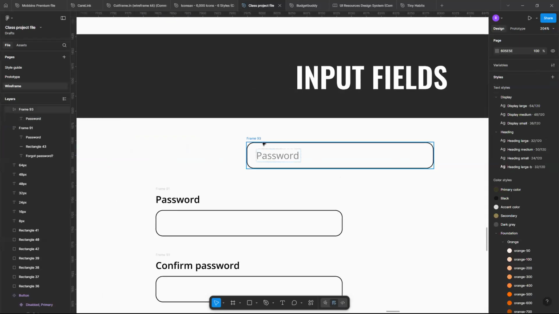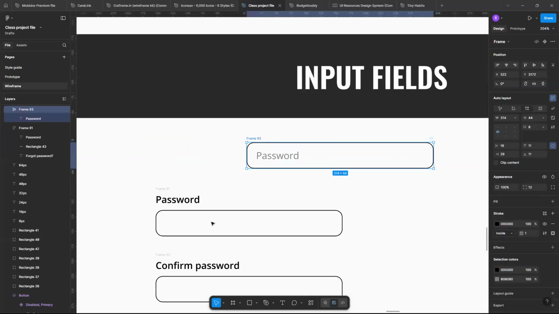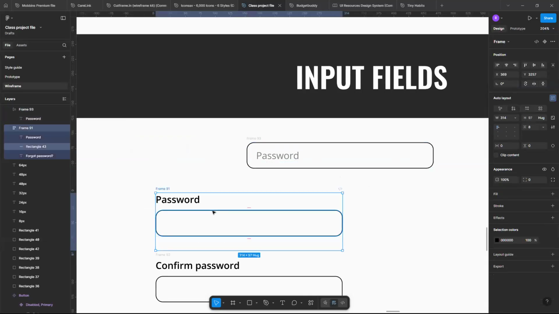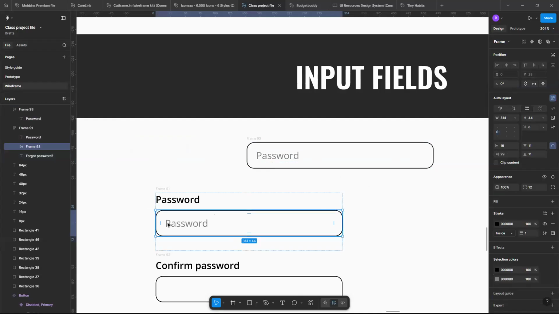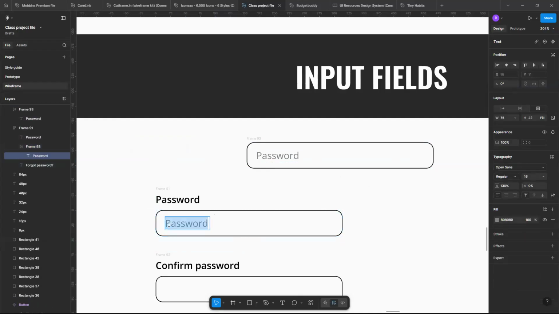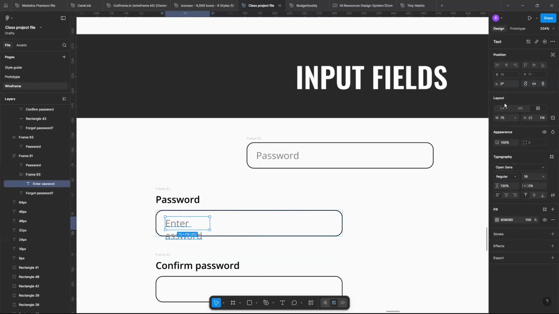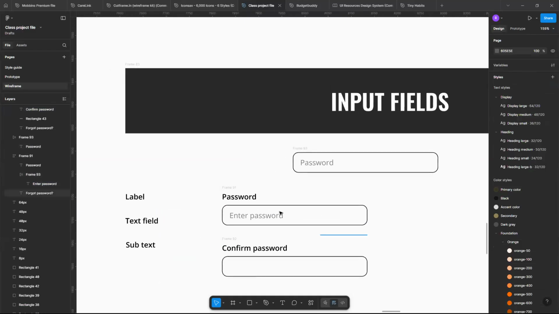So now I'm going to copy this. The reason why our text is currently doing that is because it has a fixed width. Once I make the width auto width, it encompasses whatever we're texting. So I'm going to make this a password. So this is what it's supposed to look like.